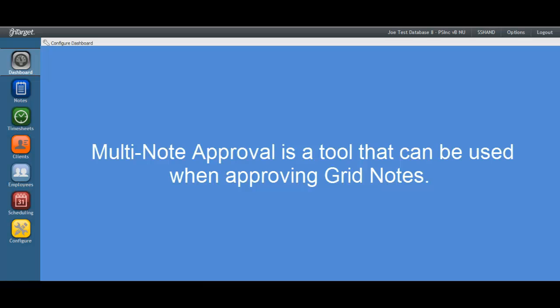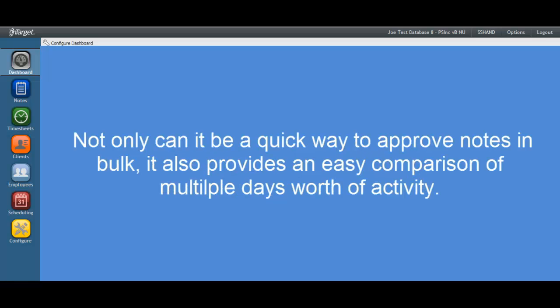The grid note template is the only note format in which the system allows for multi-note approval. Because there is likelihood that a grid note can contain many goals and many different keys to address the goals, the multi-note approval can provide efficiency when it comes to the amount of time it takes to approve notes. It also provides the opportunity to line up multiple days' worth of notes to be able to closely compare one day's activity versus another.